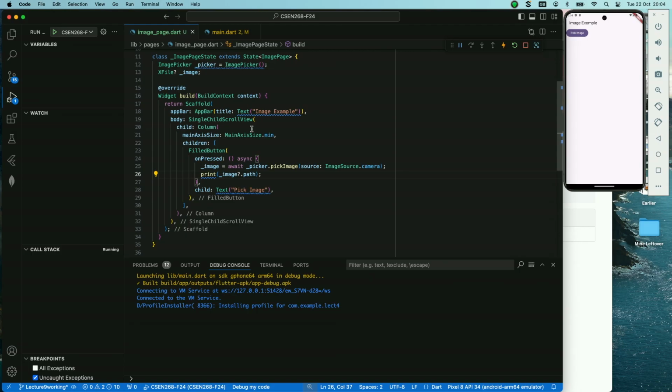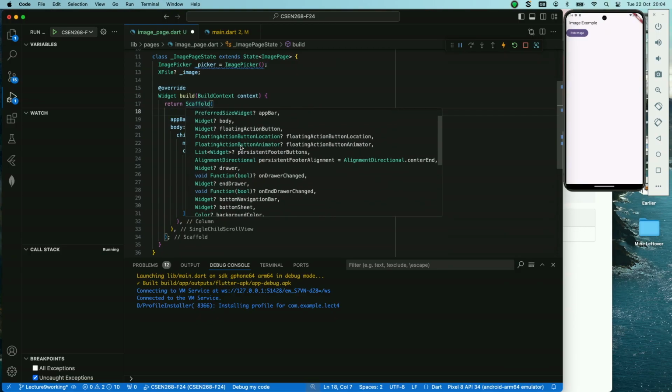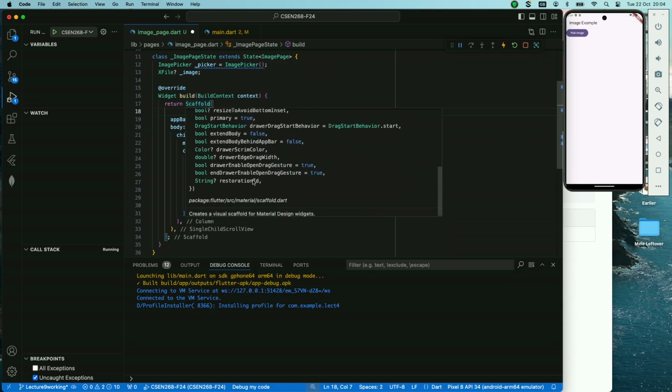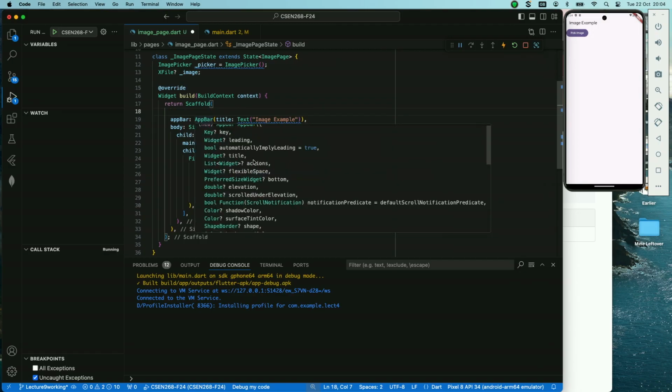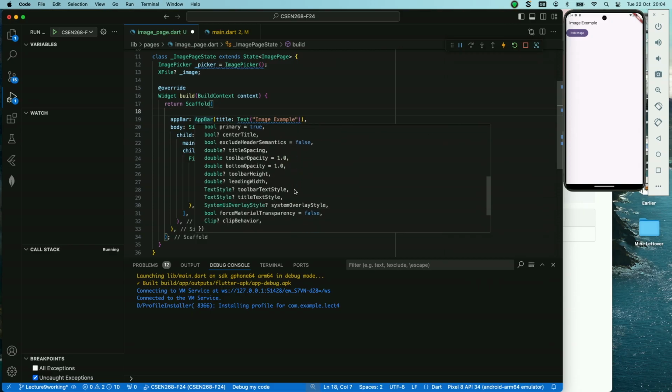You know that by default, Android puts the title to the left and iOS puts the title in the center of the app bar, okay? And you can override that with a flag. I think it's called, where was it? Sorry, it's in the app bar. centerTitle.